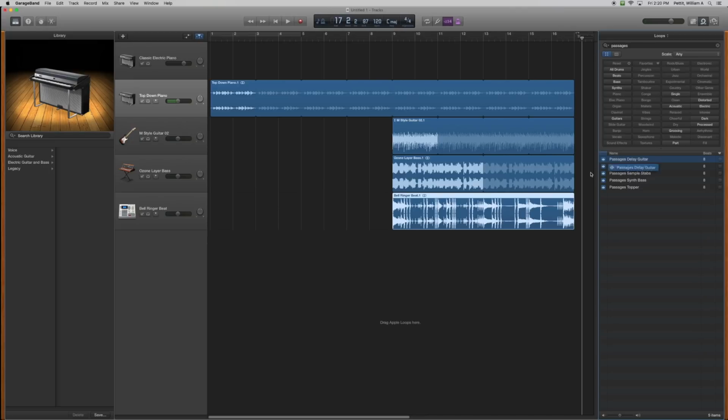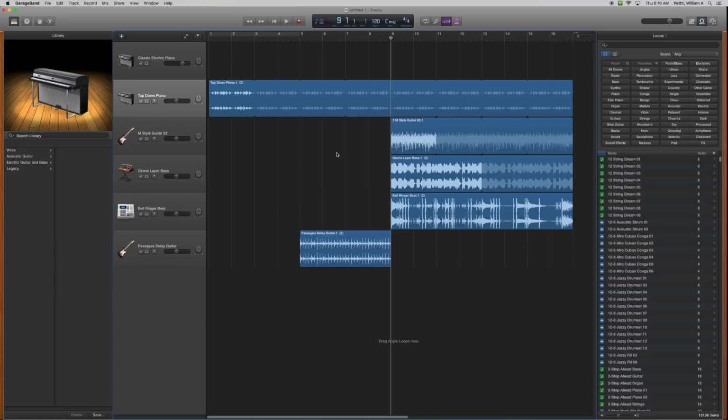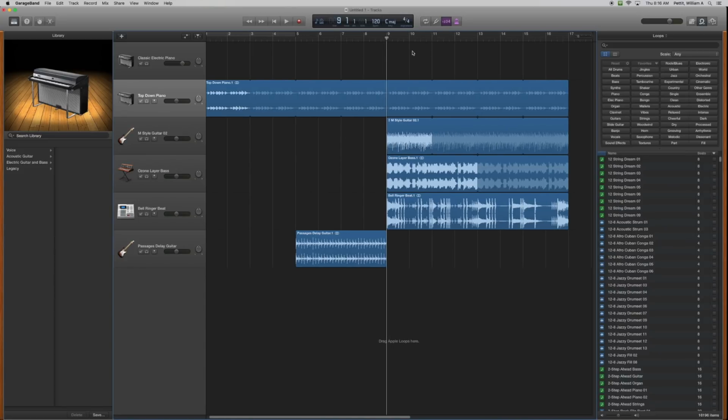We're going to start this one at measure 5, right here. The next thing we're going to want to do is to kind of change it up a little bit. By the time we get to measure 17, this is starting to feel old, and if we just repeat it over and over again, it's going to get kind of boring. So let's find that Passages Delay Guitar, this section right here, and we're going to play it again at measure 17.